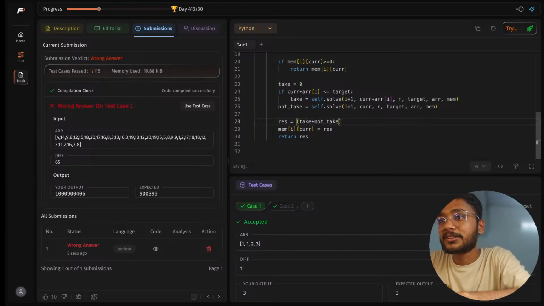Percentage by mod, which is nothing but 10 to the power 9 plus 7.